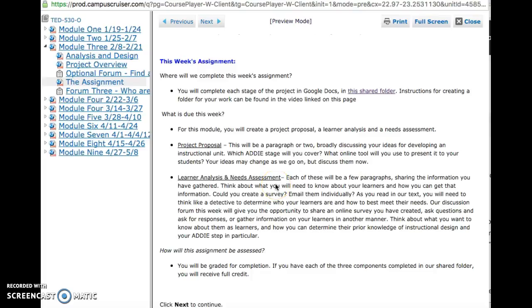Learner analysis and needs assessment. For each of these, just a few paragraphs will suffice. You can share the information you've gathered. Think about, we read in the chapters, I think it was in chapter 5, about thinking like a detective and figuring out what your learners need to know and what you need to know about them in order to create an instructional unit that would meet their needs. So spend some time thinking about that.